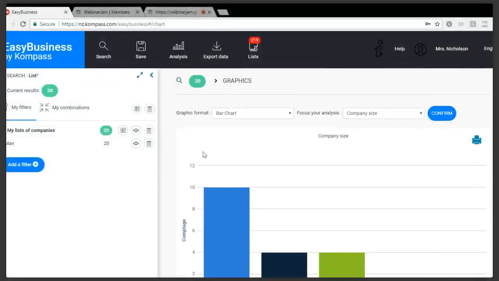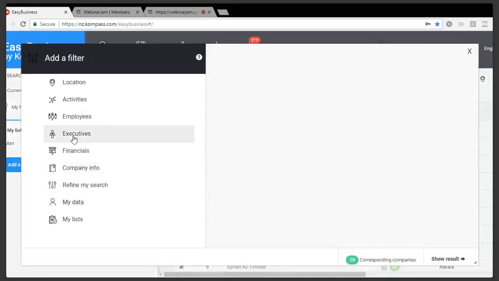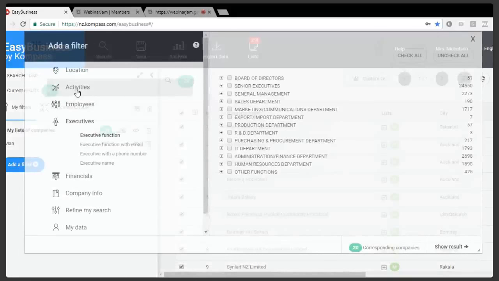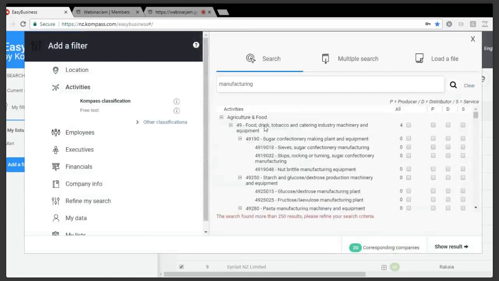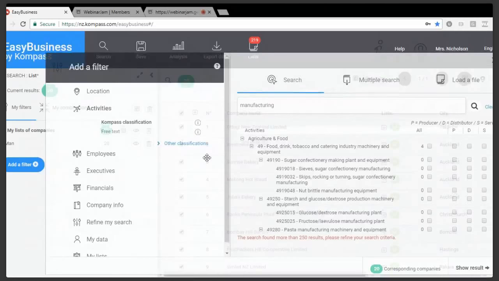The other really, really nice thing that you can do with all of this is that you can also save your search. And then when you save your search, this is your list. You can always then go and add a filter. So you can go and add an executive. You can go and add an activity. You can add a location. So the options are really endless. There's over 60 search criteria in Kompass. So anything can really go. You can do whatever you feel like to bring up your perfect target market. So if you want a company based in Auckland that has 20 plus staff, like I say, you can do all of that in one go as well.